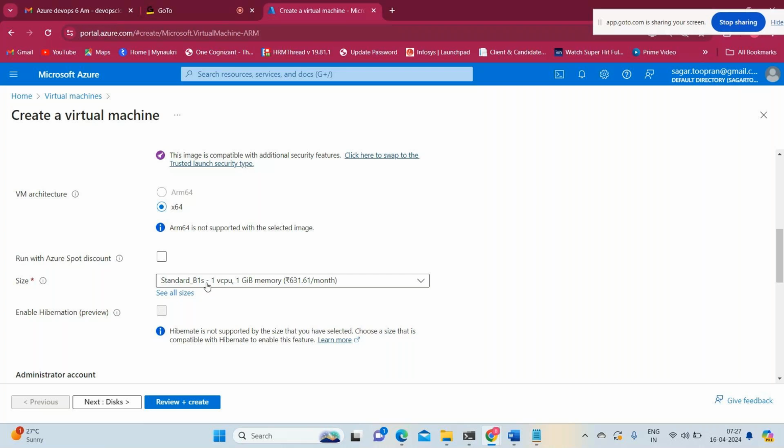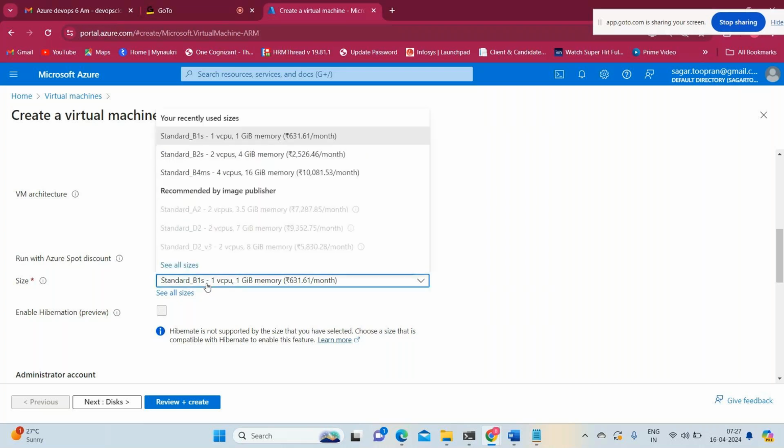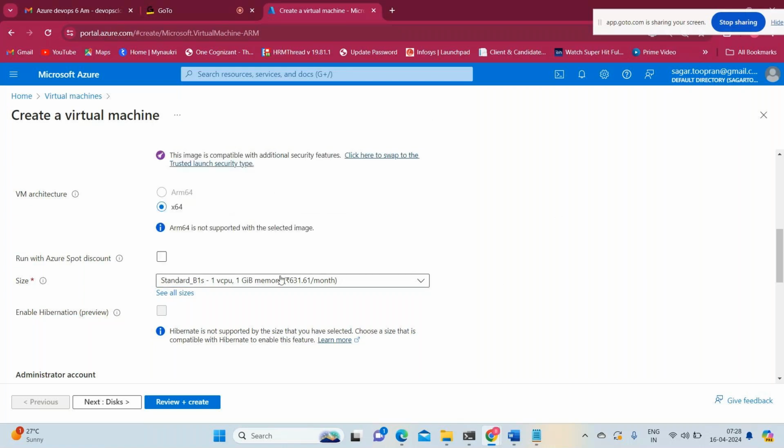So here we have different sizes, like 1 core CPU, 1 GB RAM. It will increase, but right now you'll be in free tier, so you'll be seeing limited options. But when you click on the sizes, you'll see huge CPUs like 96 core, 100 core CPU, right? All those things. So keep it standard, which is basic.